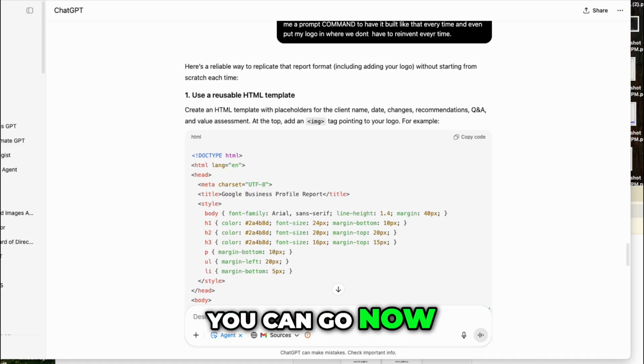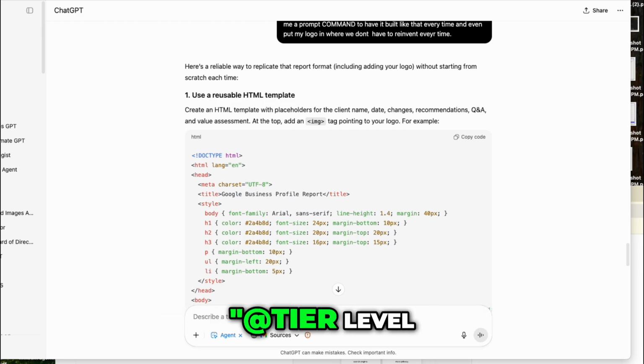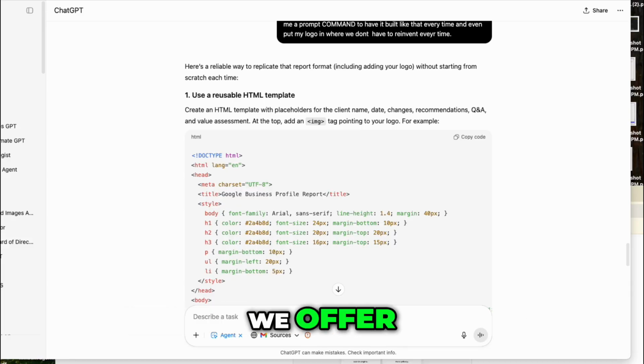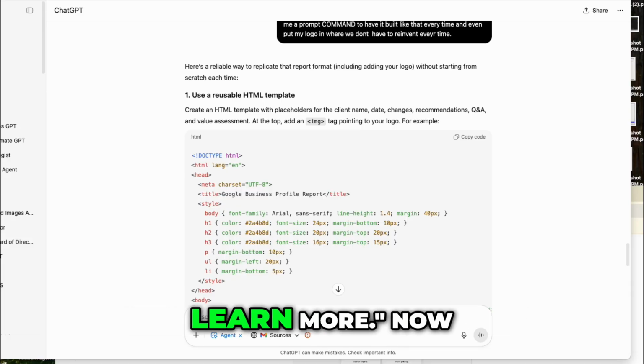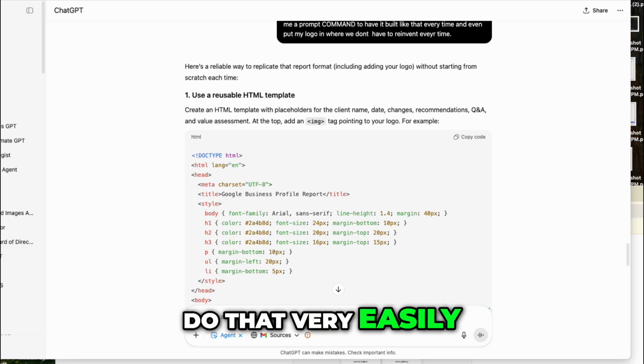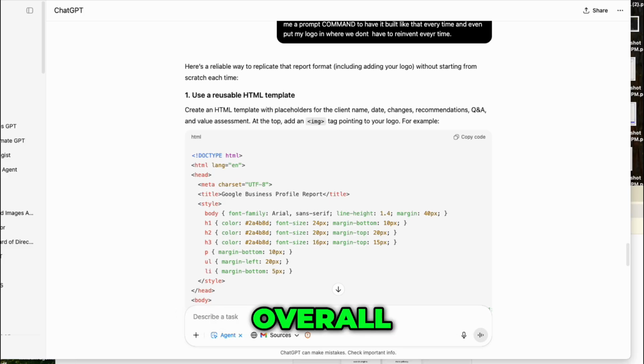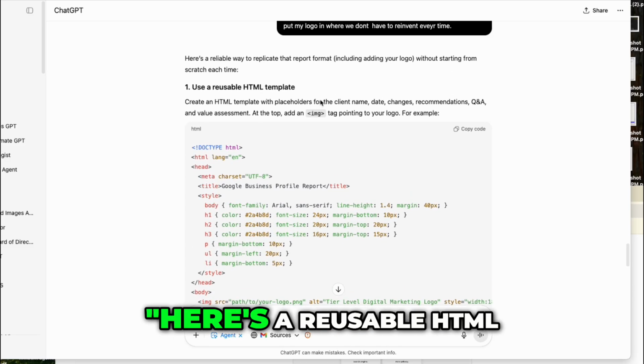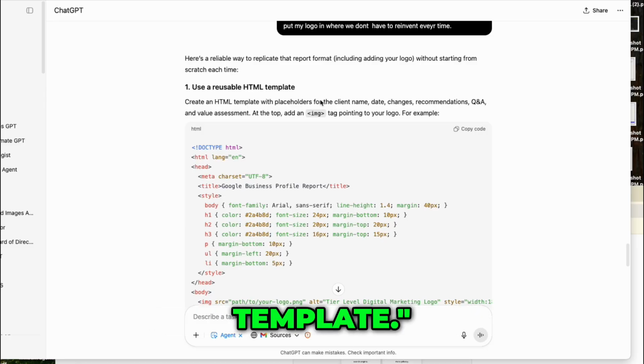So again, I'm already looking at the post right here. It says at tier level, we help businesses. It put the post up there and put all the different services that we offer. Contact us, learn more. Now, I could have put a picture in there. I could have it do that very easily. But overall, it's so nice to see the service. There's more I'm going to have it do in services, but here's the last part right here.